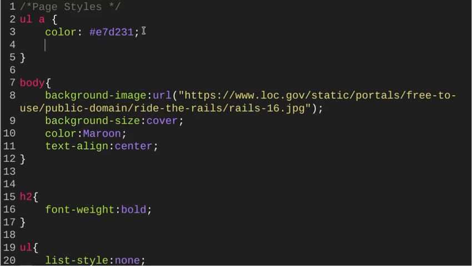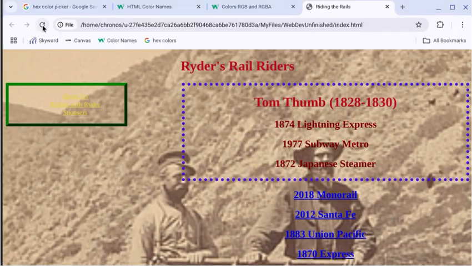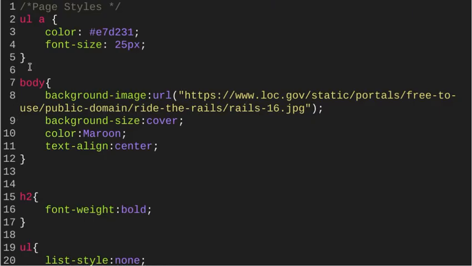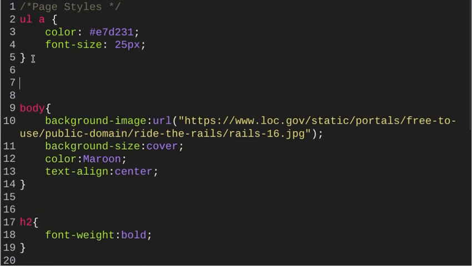But in addition to that, we're also going to give it a font-size colon. And again, choose whatever number the assignment wants, but I'm just going to go with 25 pixels. And then if I reload this, you can see over here the size changed after we changed the color. So that is all the A tags inside of the unordered list tags.